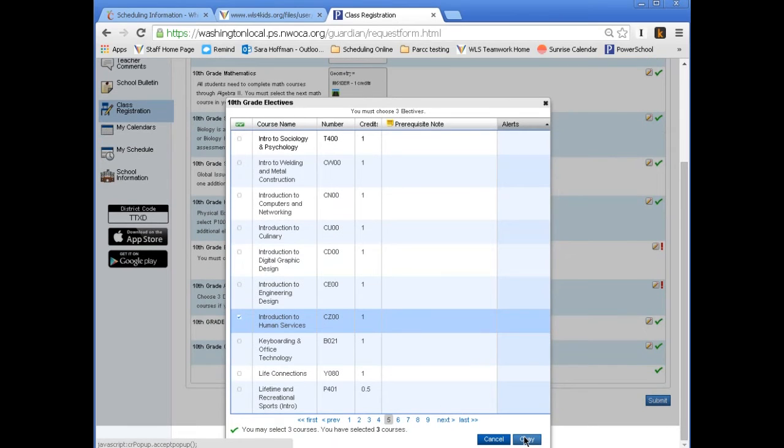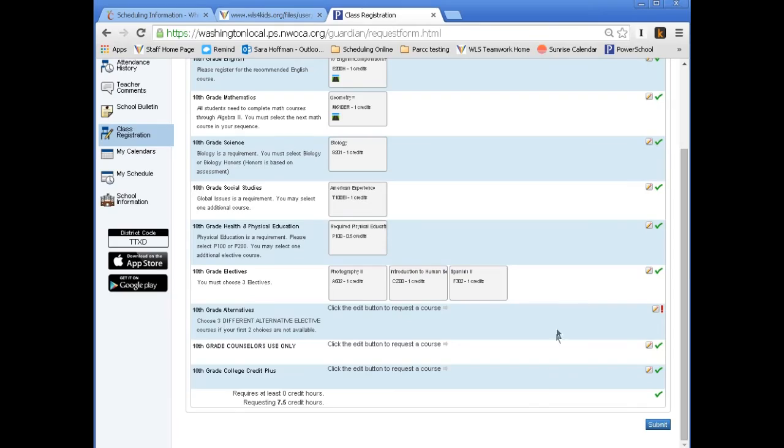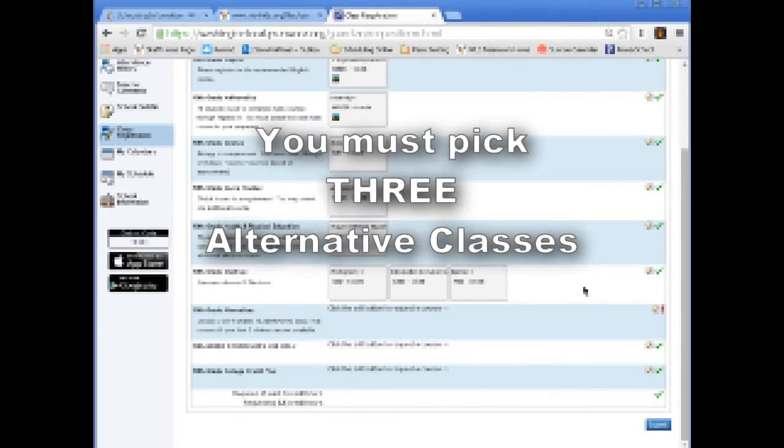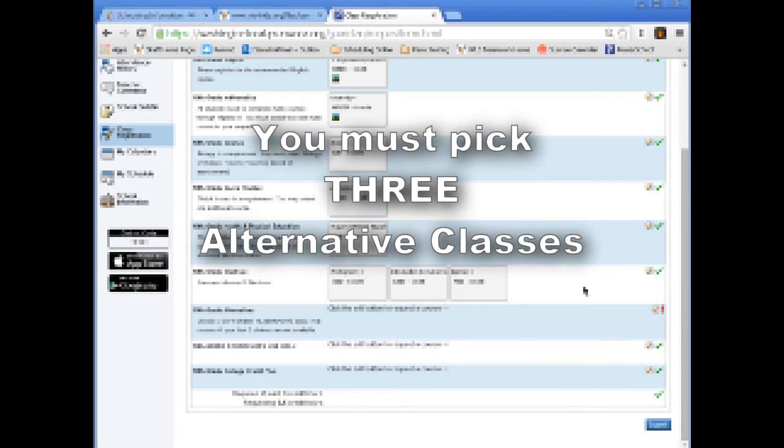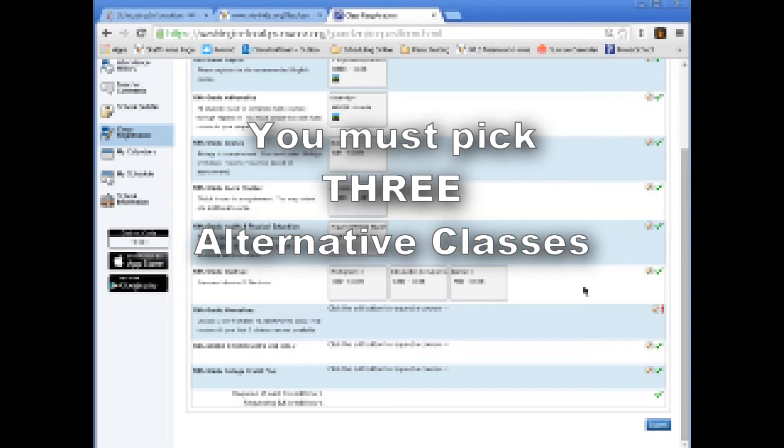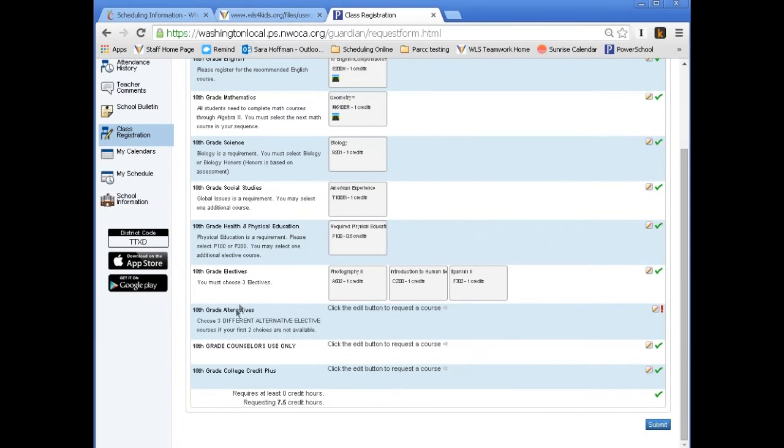Please note that you will be required to enter 3 alternative classes. You will not be able to submit your schedule if these alternative classes are not chosen. We will use these alternatives if your first choices do not work out in your schedule. Please only choose 1 Intro to CTC class as an alternative choice.